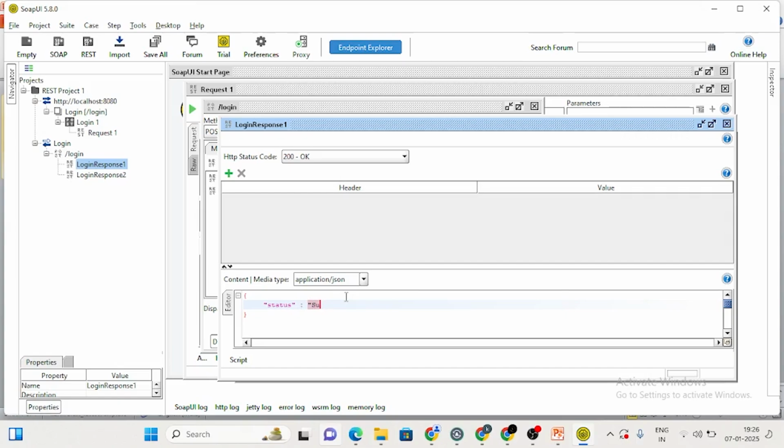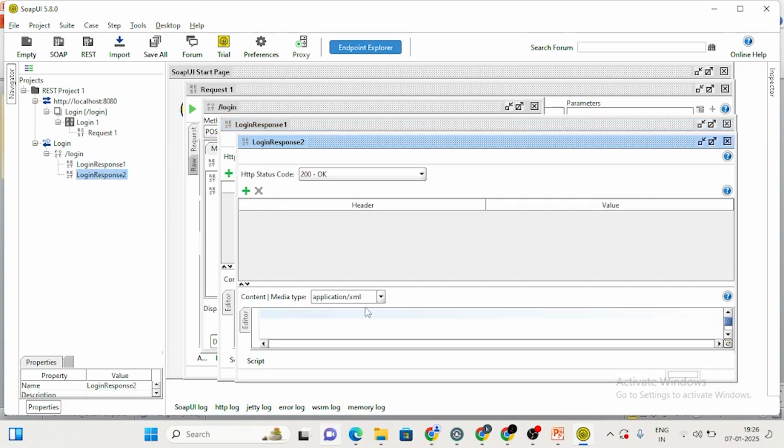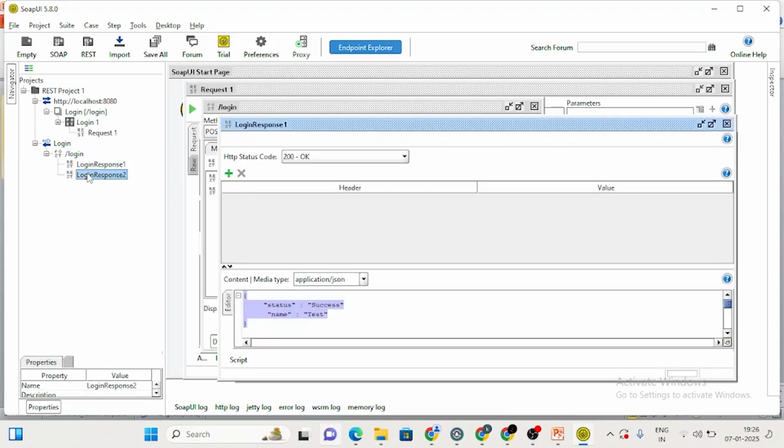So it says success. Name, put some name, test. Okay. Let's copy this one again. Now for this one, let's put JSON as a failure status. Okay. Now I've created those two responses. One is login response 1, and this one is 2.